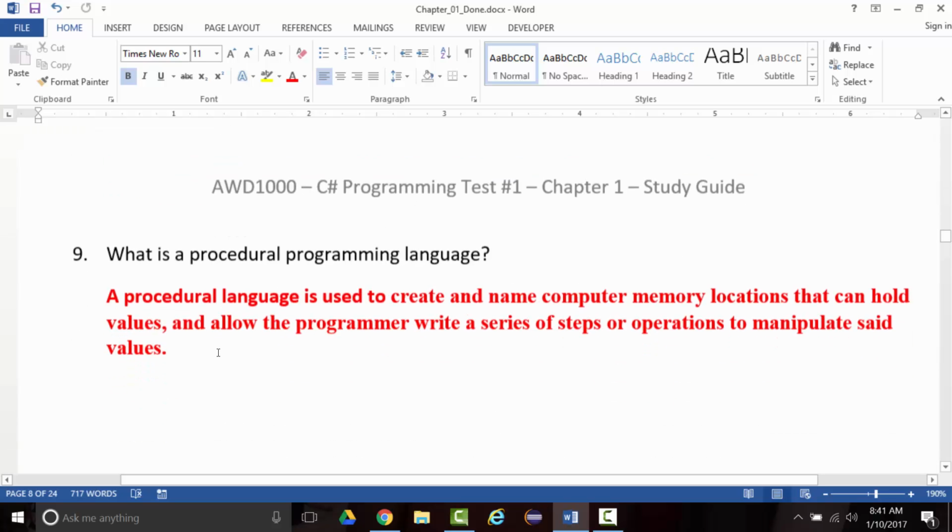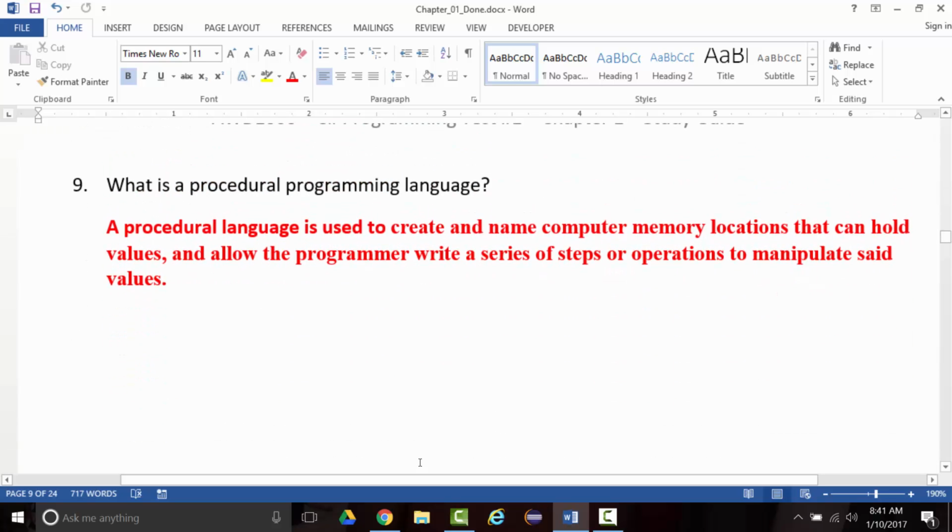All right, number 9, a little longer. What is a procedural programming language? Remember, it's procedural versus object oriented.